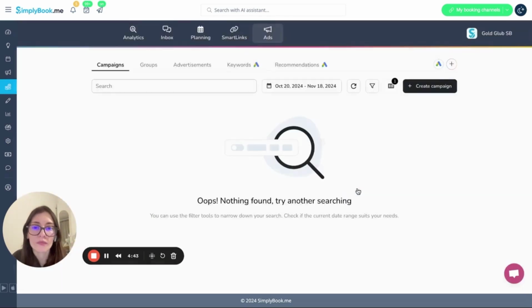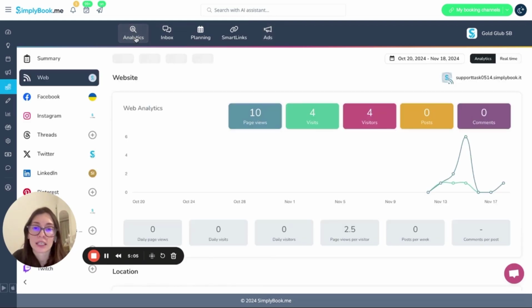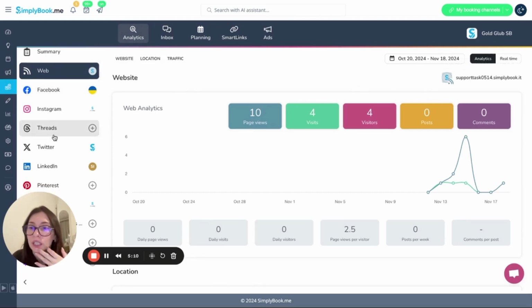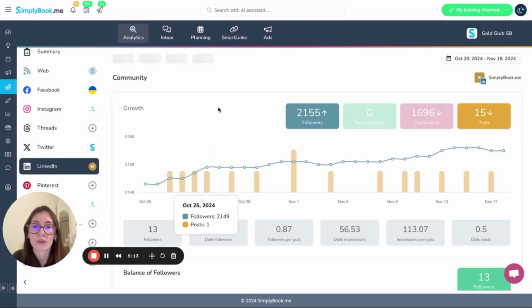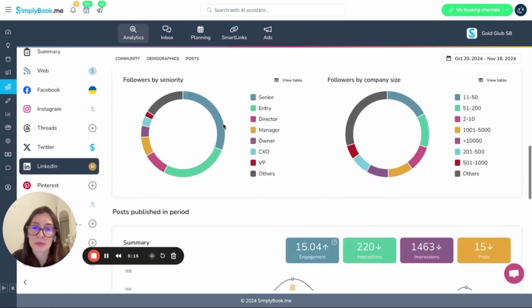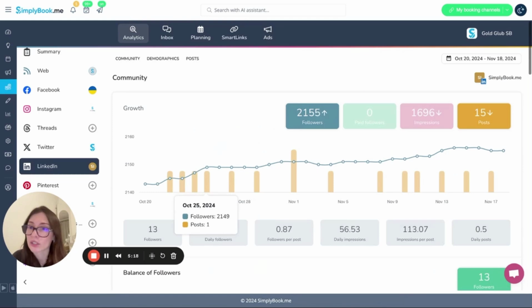Again, you can see the performance of all of your campaigns here, so no need now to go and log into a separate platform. Now, we'll move on to the analytics section. This is just my test booking page, so I'm going to click on one of the socials. You can see that it's pretty packed with stats, especially Facebook, Instagram, and TikTok, so I won't be able to cover them in this recording.